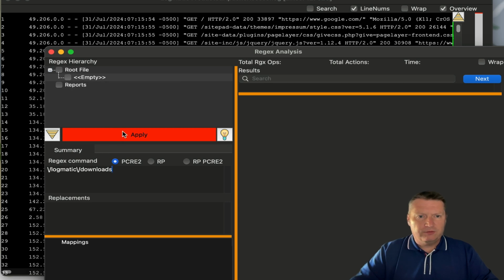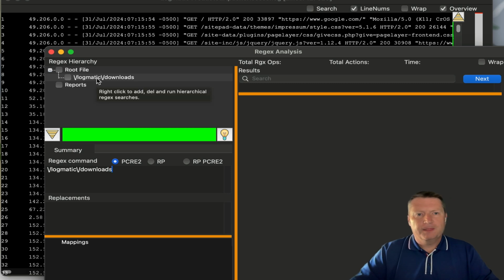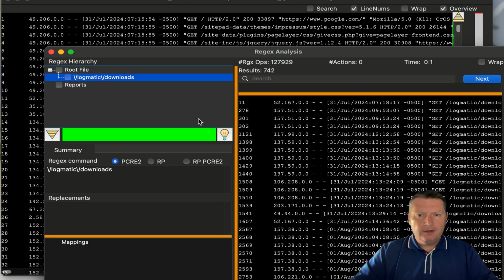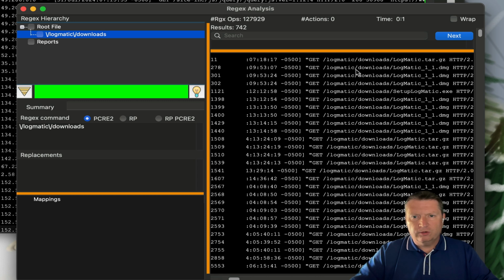And once we make a change, we have to apply it to tell Logmatic that we're serious about the change. And now it's there. And we can right click and we say run that search. And Logmatic goes away and reads that file and does that search. And as you can see, it has gone away and worked out all the Logmatic downloads.